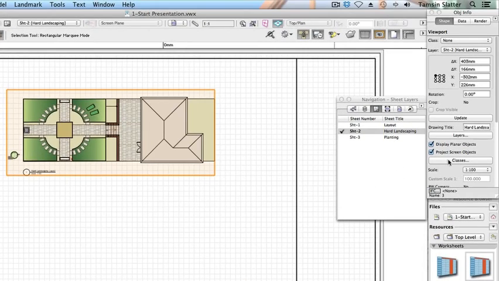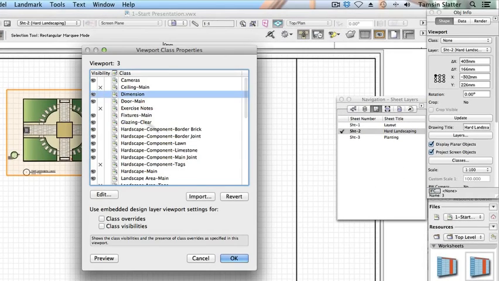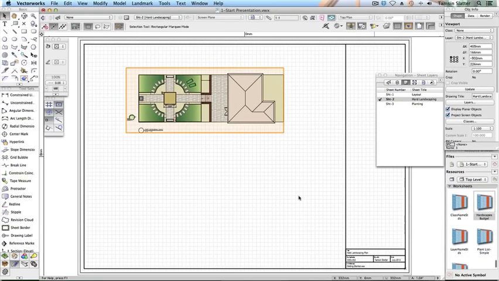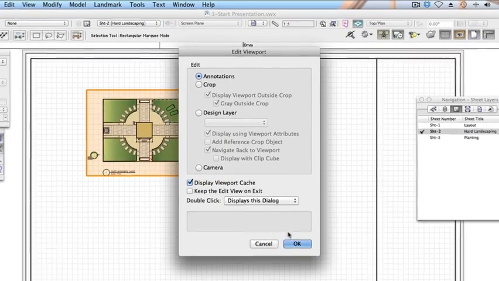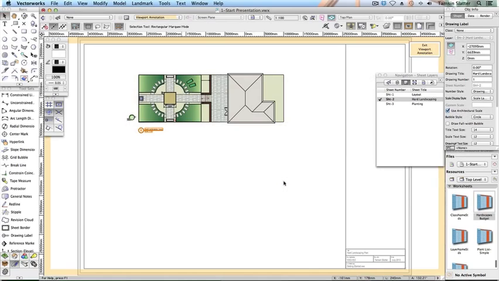Click the Classes button and make Dimension visible. Click OK. The viewport is now displaying only hard landscaping information and the dimensions created earlier are visible. Double-click the viewport and click Annotations. Click OK. Select the drawing label.